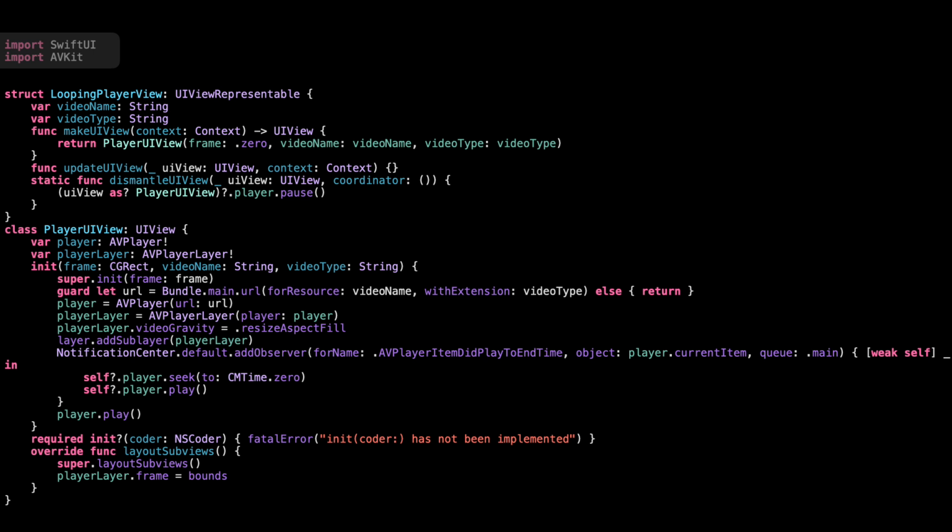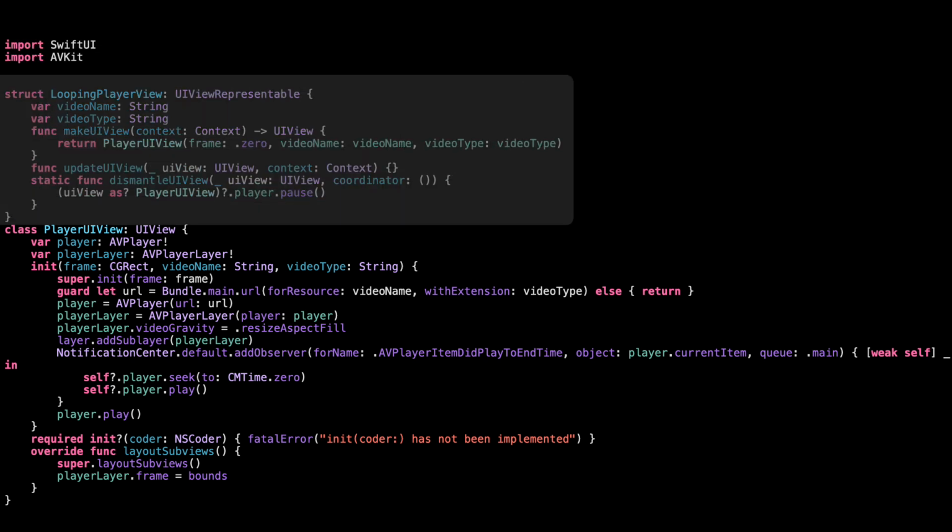Start by importing AVKit. Now we create a SwiftUI view called Looping Player View. This struct is just a bridge. It lets us use a custom UIKit video view inside SwiftUI. You pass in the video name and type, and it will create the player view and show it. We also stop the video when the view is removed.